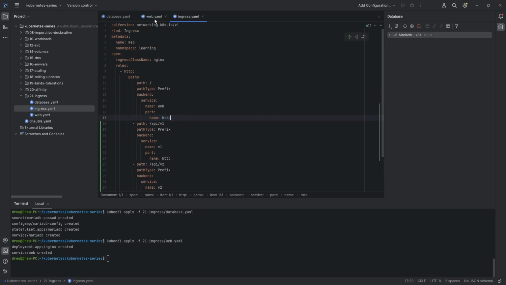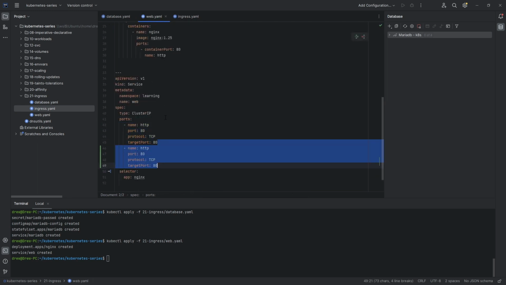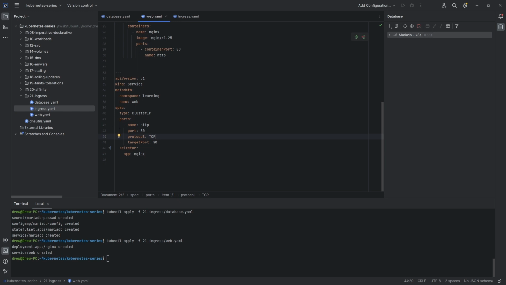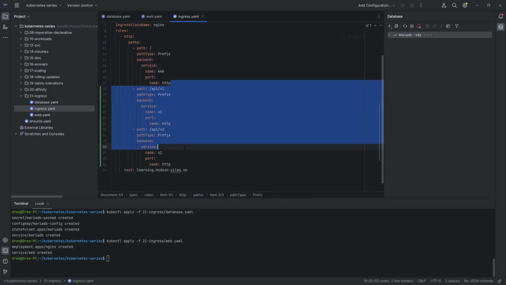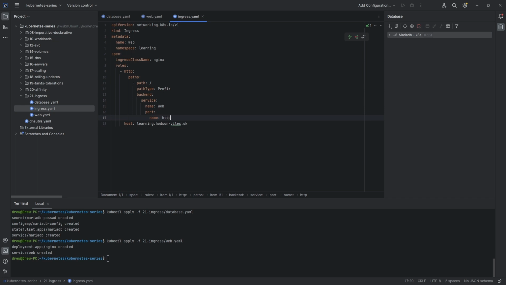I'm gonna use the name because again, I could just have multiple. I could have HTTP, I could have SQL, I could have HTTPS or whatever it might be. So yeah, you can have multiple service ports in a single service and you can have multiple paths that map to each one of those ports if you wanted to. So that's the ingress path. So I'm just going to delete these two because I'm not going to need them anyway.